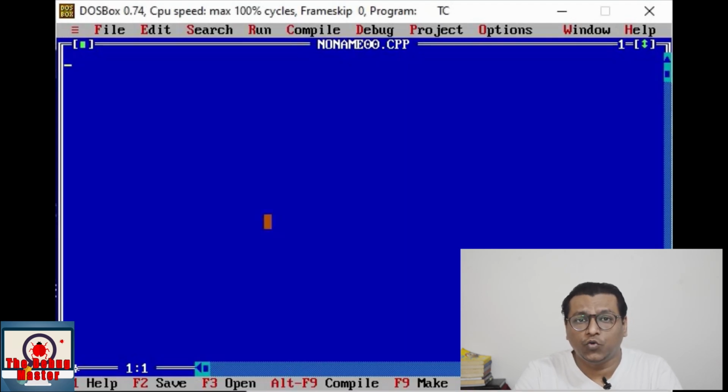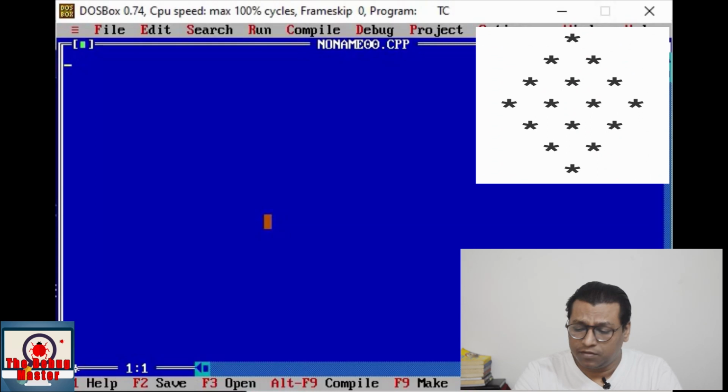Today we are going to see three star patterns. The first one is displayed on your screen right now. It is somewhat like a diamond shaped star pattern, right?